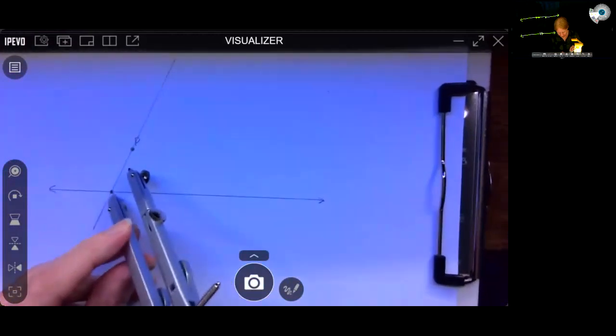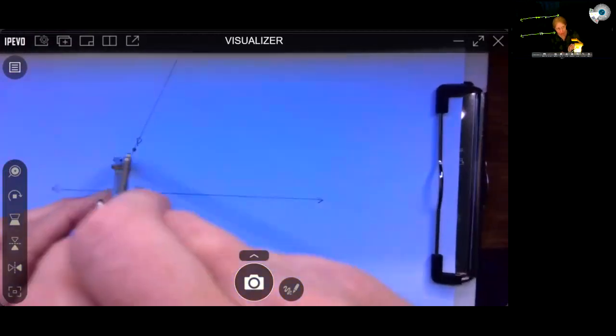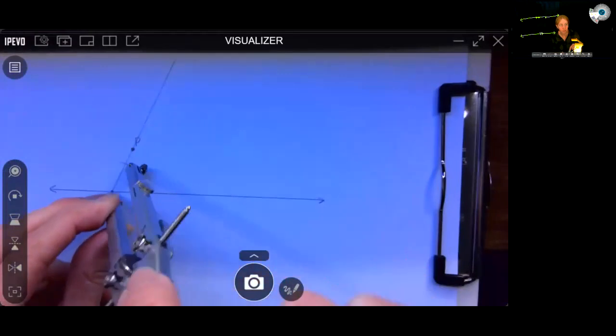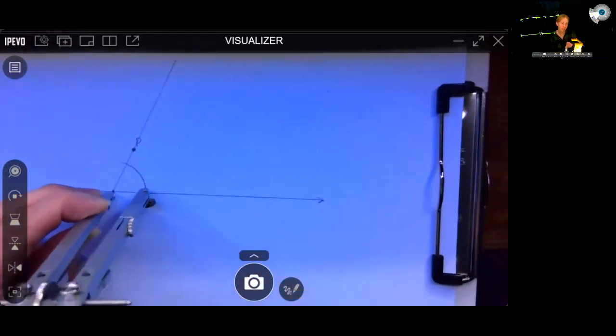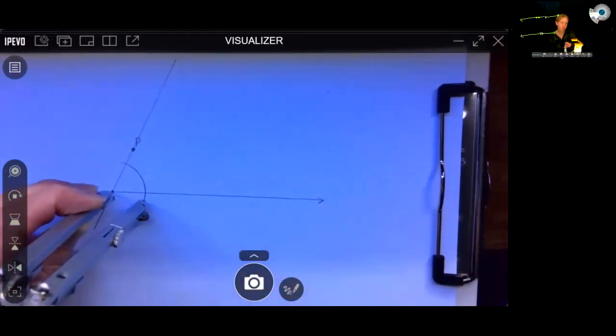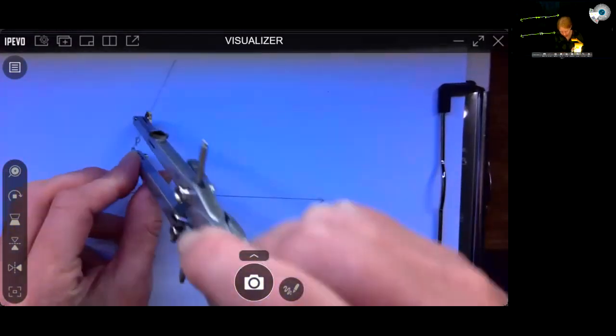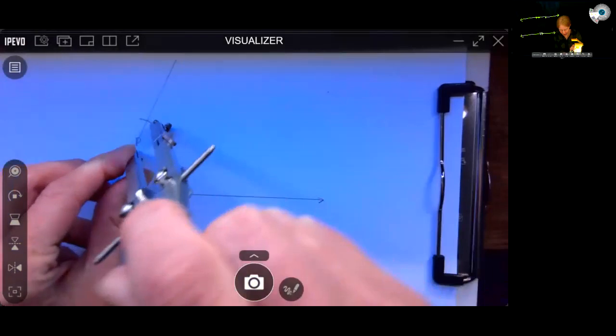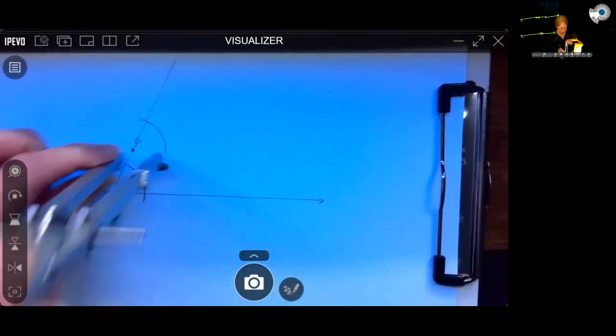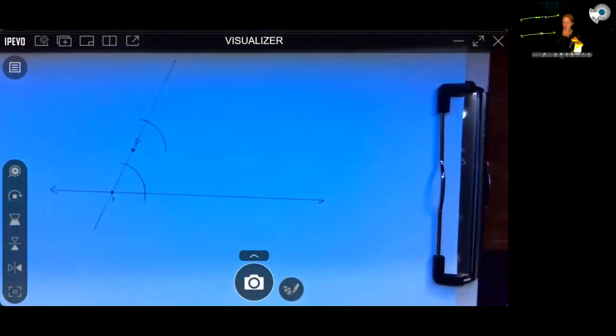So here we go. Here's my X. This is where I'm going to put this. So it's between the P and the X. Make a little arc, intersect both lines. I'm going to do the same thing up here. Make sure I intersect P, kind of get a fairly decent sized arc.